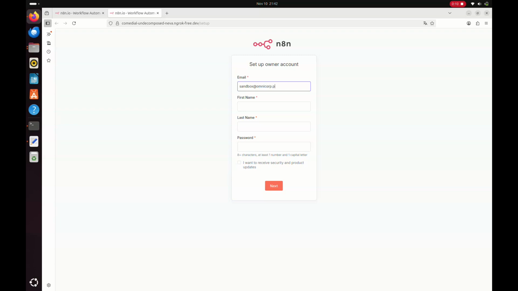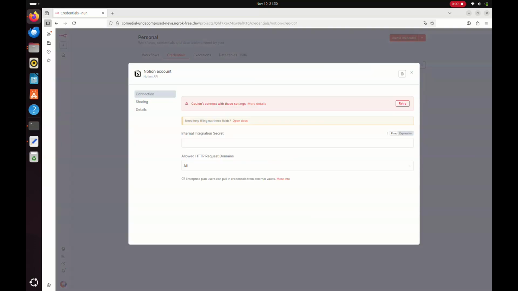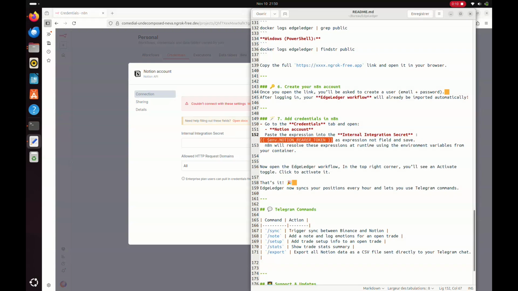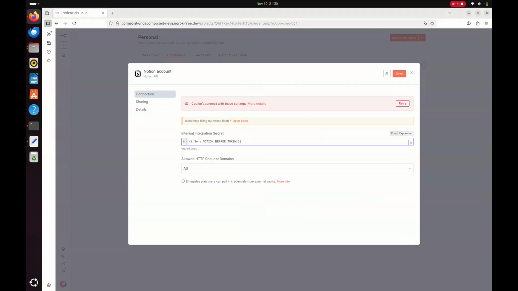Now let's finish the setup inside n8n. Go to the Credentials tab on the left sidebar. You'll already see 2 credentials, a Notion account and Telegram account, both imported automatically. Open the Notion account, then paste this exact value into the field labeled Internal Integration Secret. Paste it as an expression and not plain text.